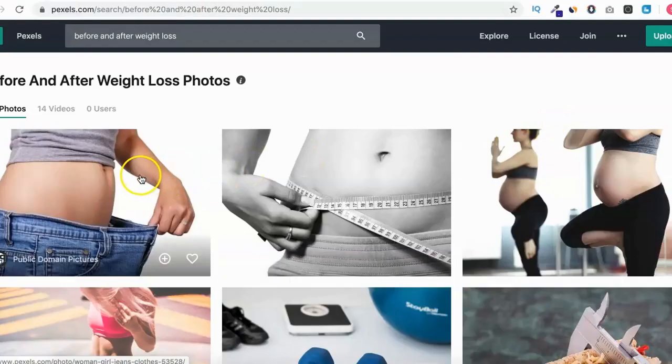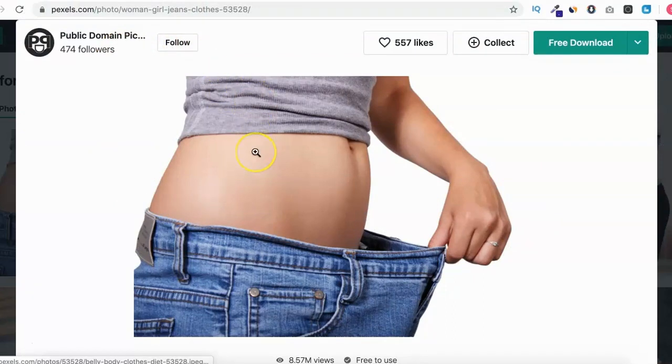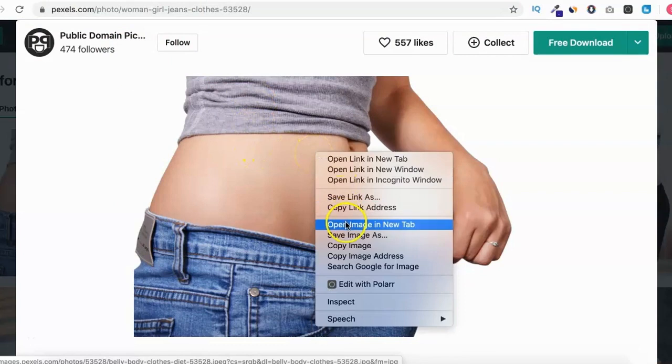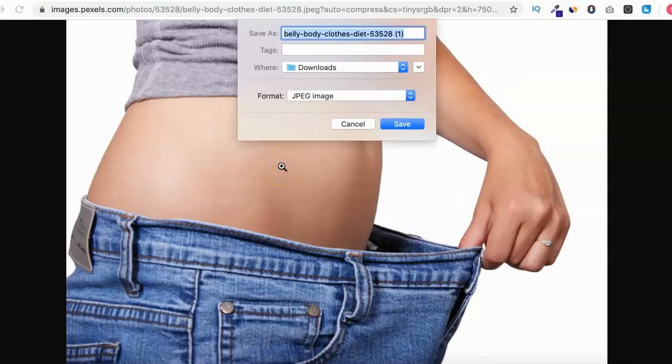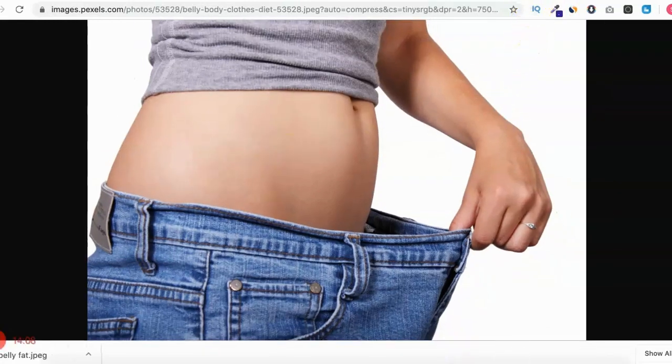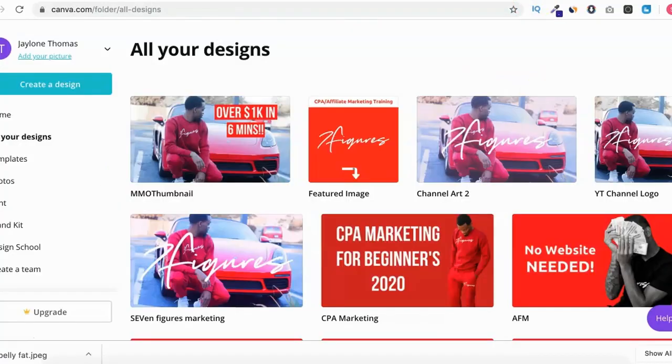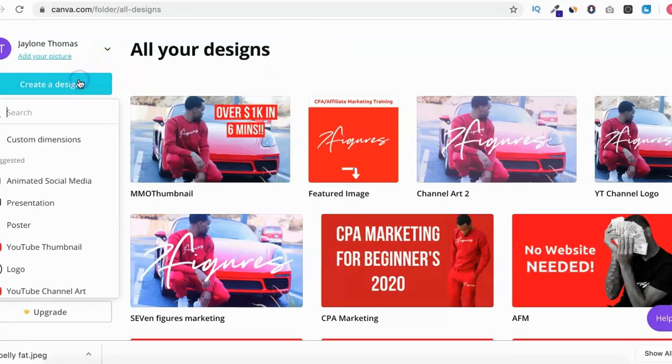What we can do is, let's say we can go to pexels.com. You can download royalty-free images that you can use however you want to use it, I guess. And we can open this in a new tab. Let's save this. Belly fat. Save it like that. Come over to canva.com and create a thumbnail.